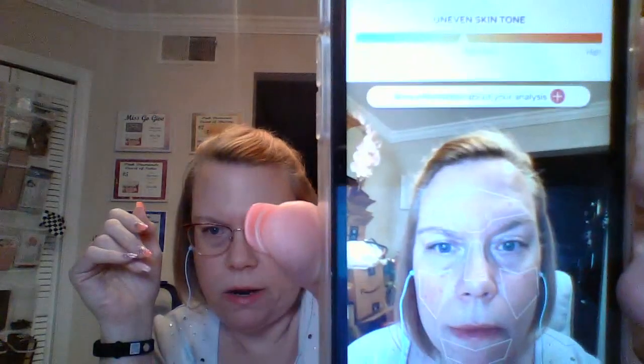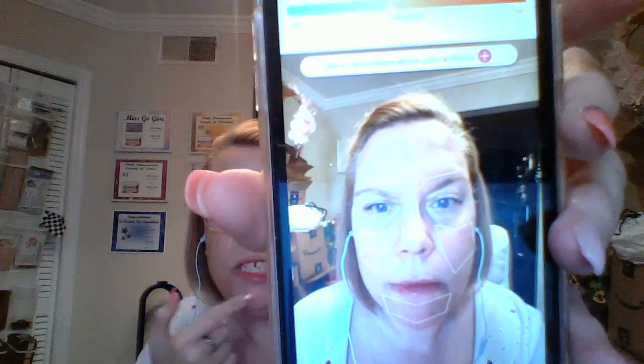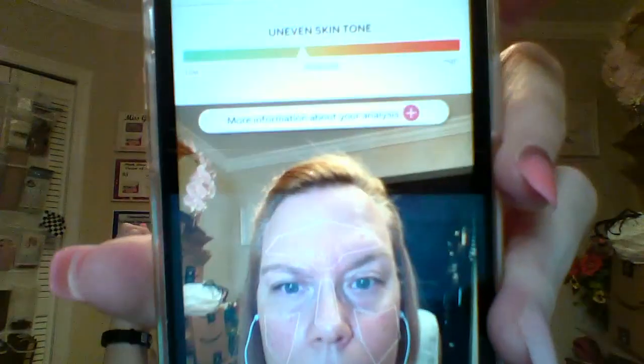Okay, so then what you can do is, for each of these areas, click on uneven skin tone. When I did this, it's going to show you, I don't know if you can see, those little boxes around my chin, my cheeks, and then right along my forehead. I don't know if you can see that. Oh, yeah, right there. So it'll highlight whatever those areas are so you can see the damage and what you might need to work on as far as making it better.